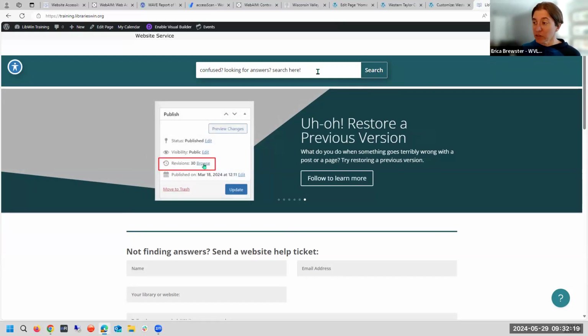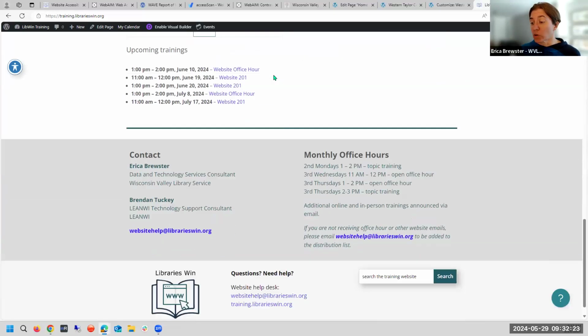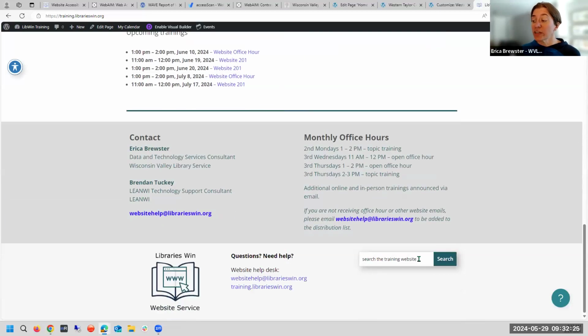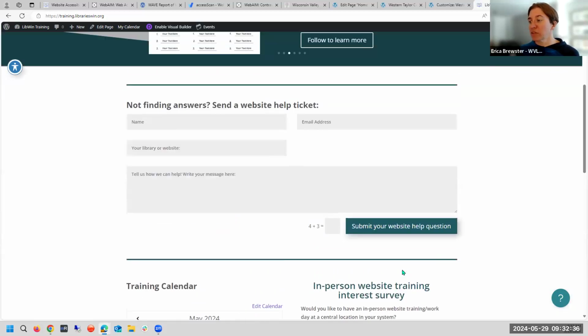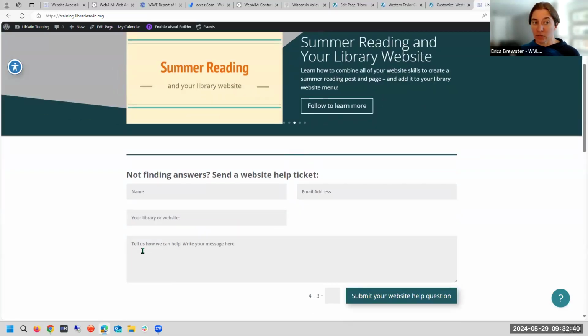Like, are you confused? Are you looking for answers? You can start your search here. Or search this website, search this training website versus search the internet. Or search, so what are your parameters? What is the search the catalog versus search the website, being very clear with what is expected to be entered into these form fields.